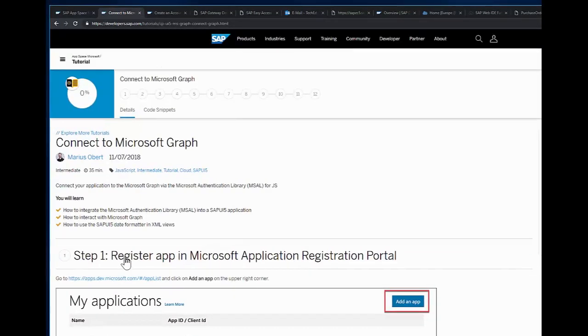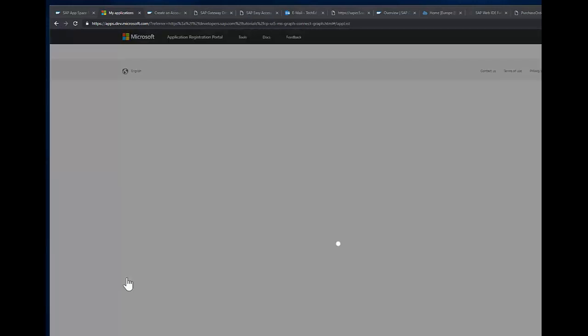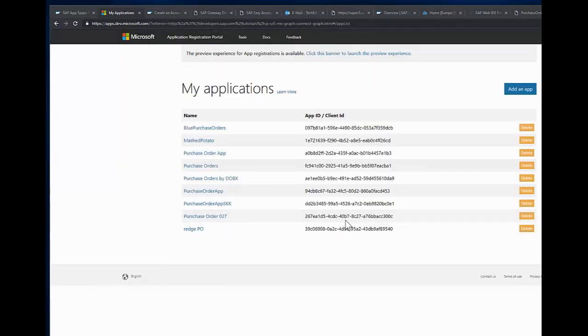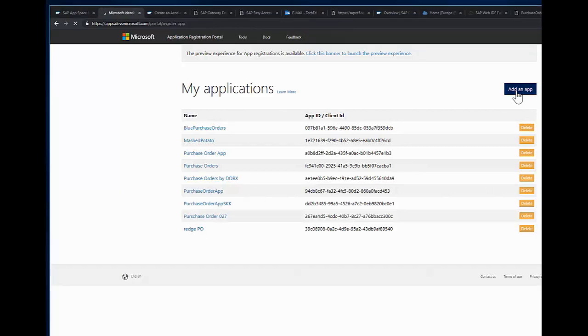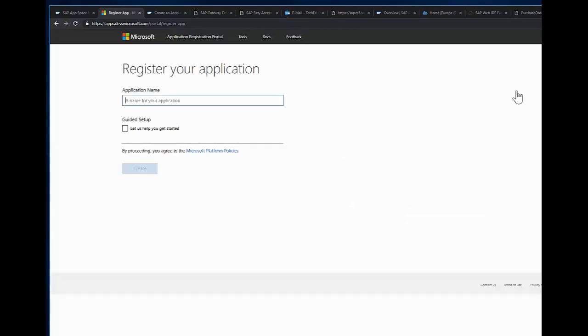For this, we again need to authenticate with our Outlook user and create a new application that we can use to connect from the SAP Fiori application. From the My Application screen, click on Add New Application. At first, we'll provide a new application name to identify this application that will then connect from the SAP Fiori application.